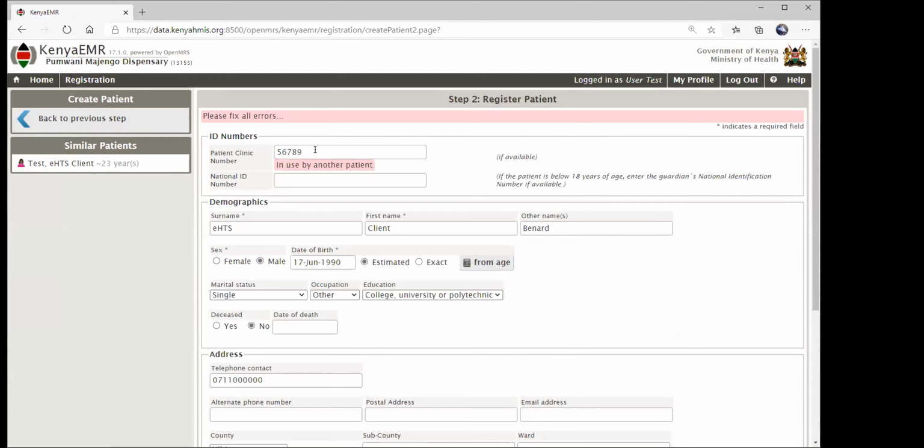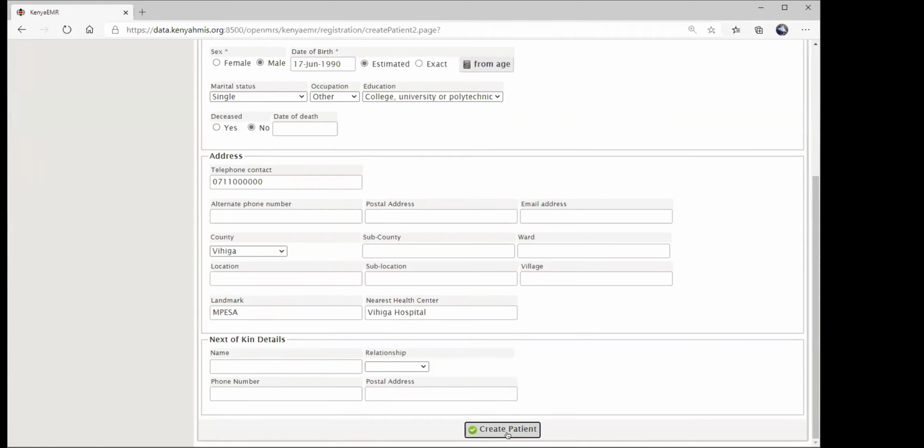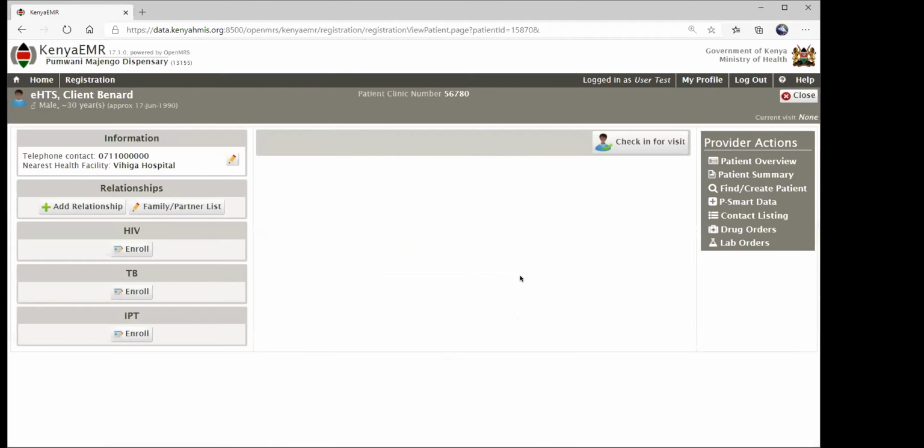So as you can see, KenyaEMR is validated, so you cannot register the same ID twice. Someone else is already using this ID. So all I can do is maybe change something, 56780. So then I just click on that. Good. So we have created our patient. We have registered a patient.